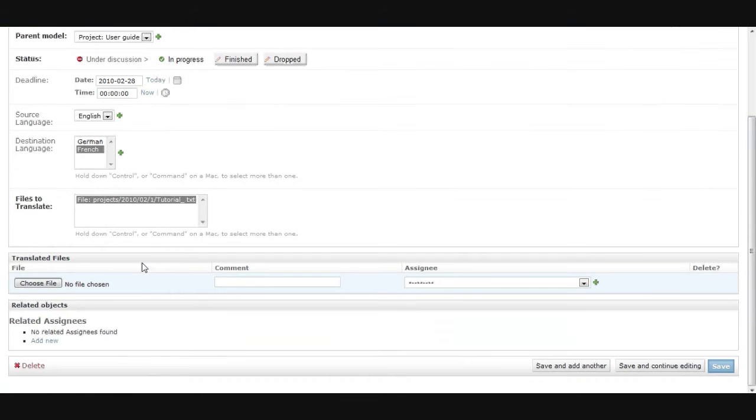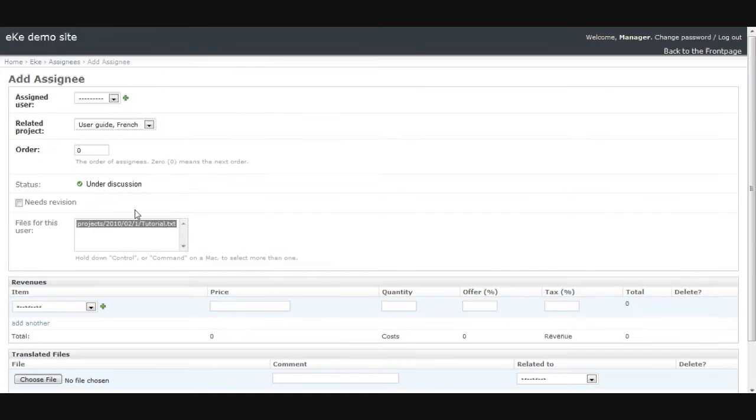At the bottom of the page, you can see the related assignees field. As there are no assignees, let's add one. Click the Add New button. In this screen, you can determine the details. You can choose the assignee from the users of the system, then give the related subproject and the order.